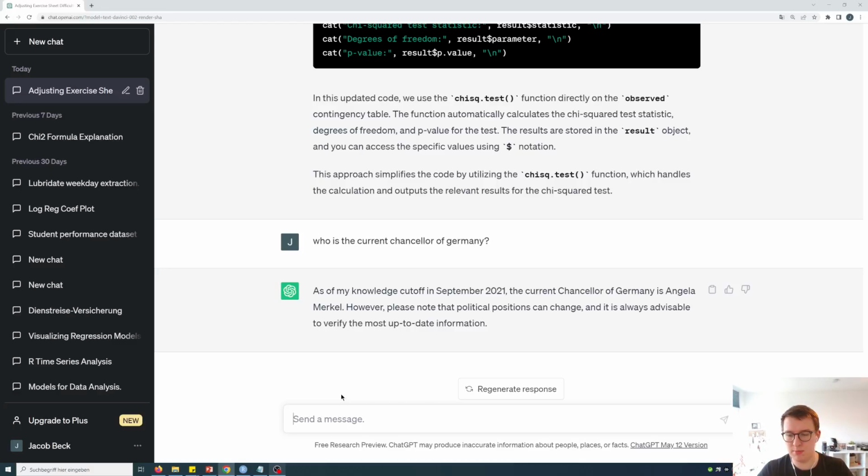This is currently a problem with the free version that you might actually use, but it will hopefully, or for sure, be solved in the later versions. What else could we do? We could try to do some literature research with ChatGPT.